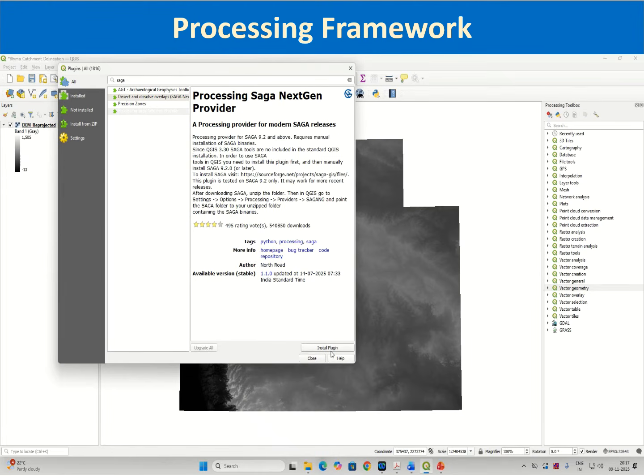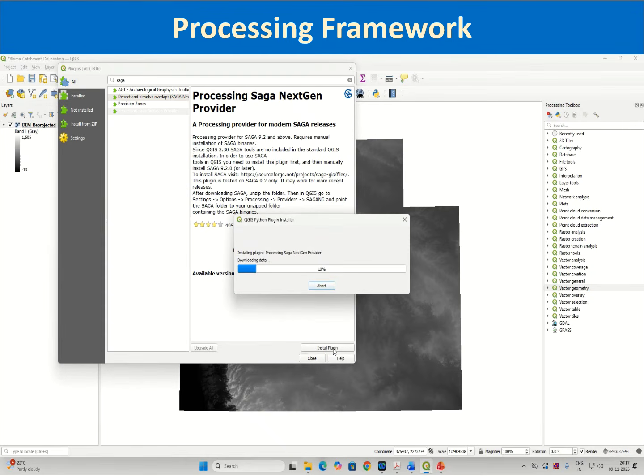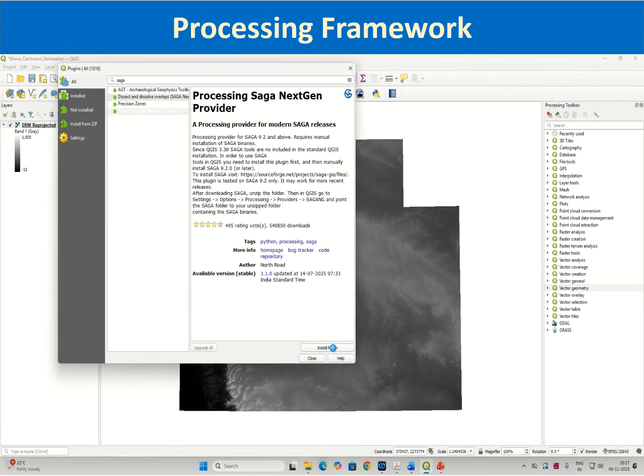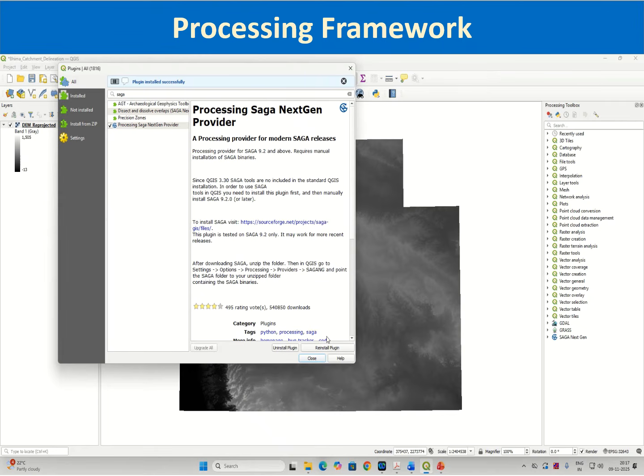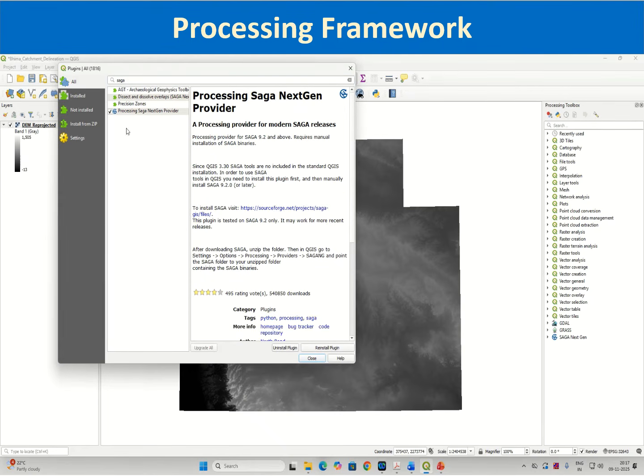All of you have to install this plugin. So you know how to install the plugin. Well, you ensure that you are connected to internet. It will hardly take a few seconds. So once it is installed, you can see that your plugin is installed, and make sure that the plugin is checked, the box is checked.